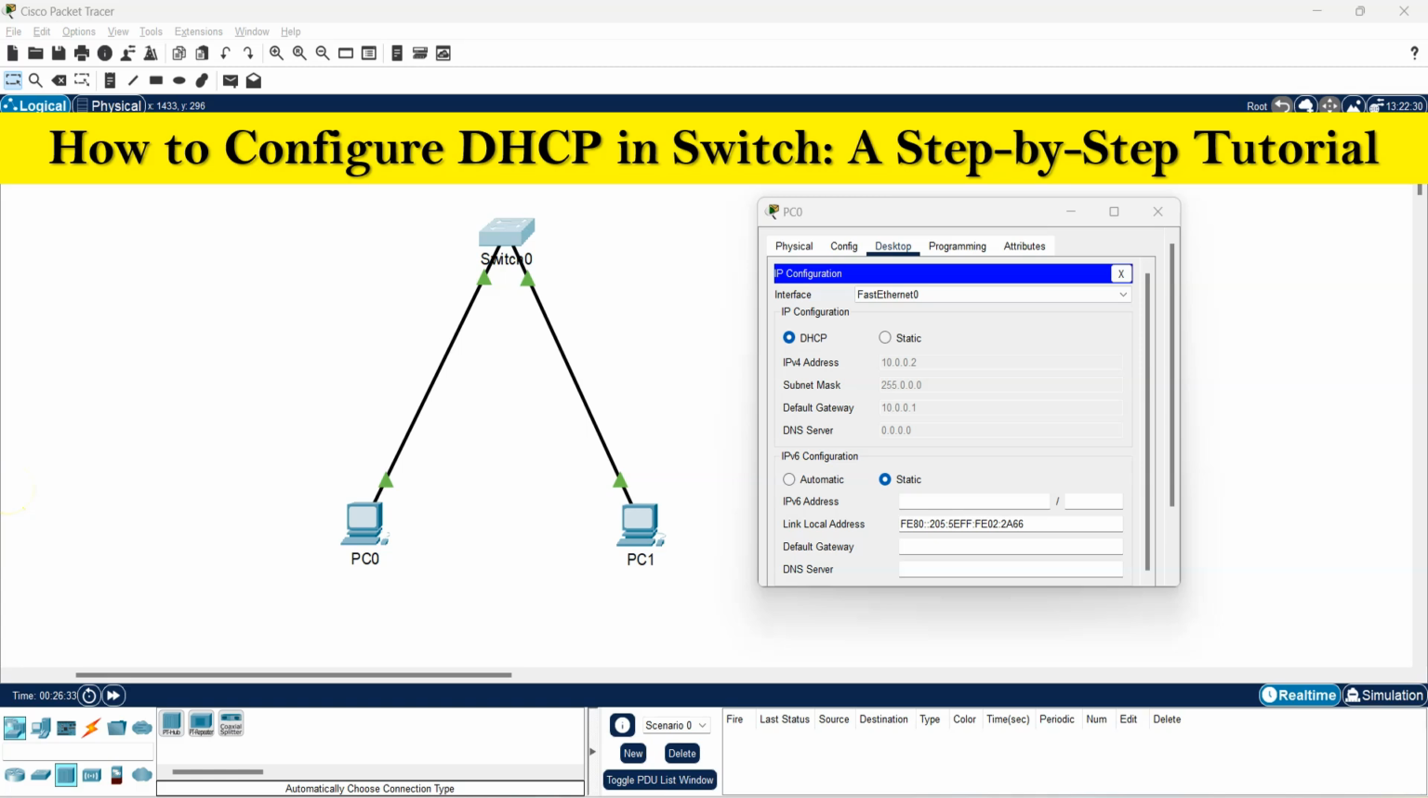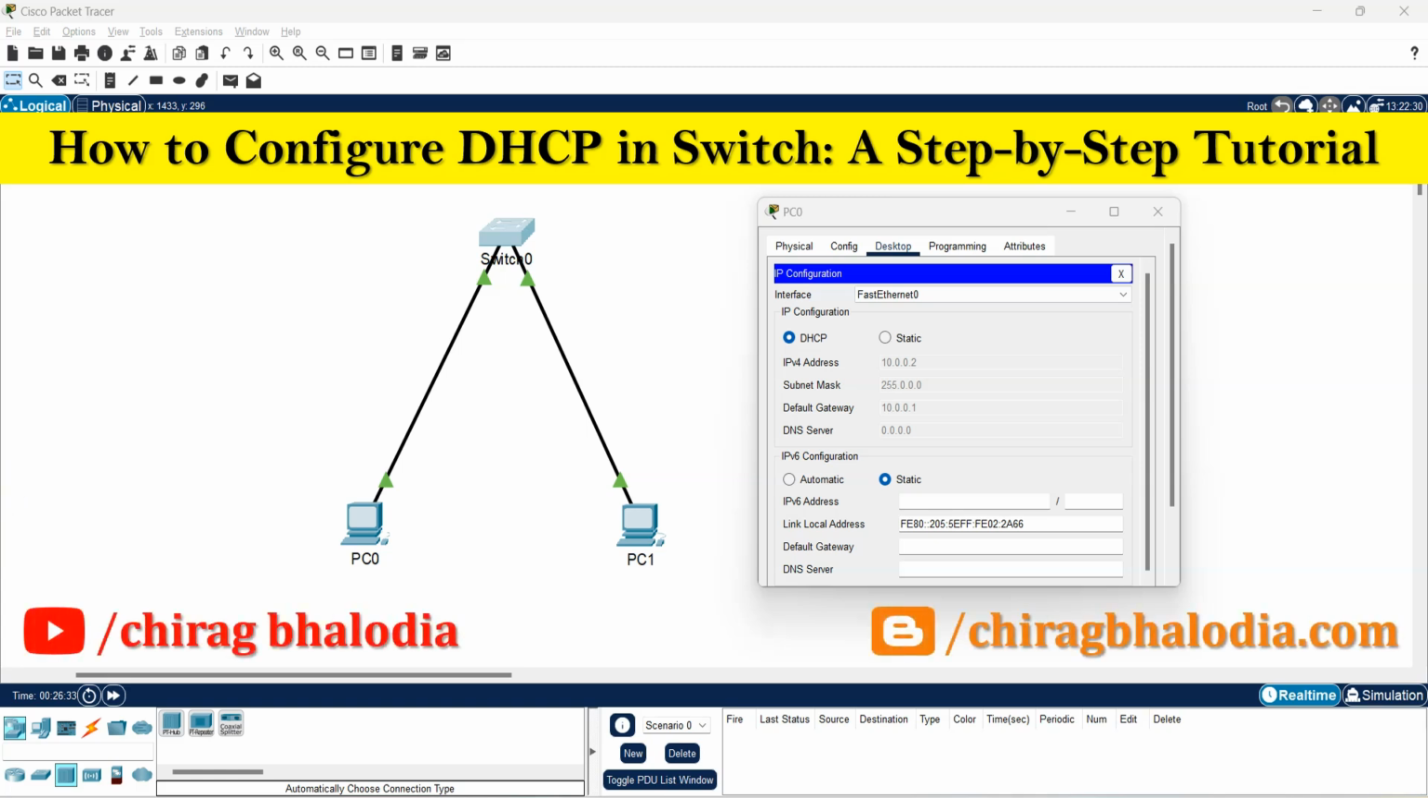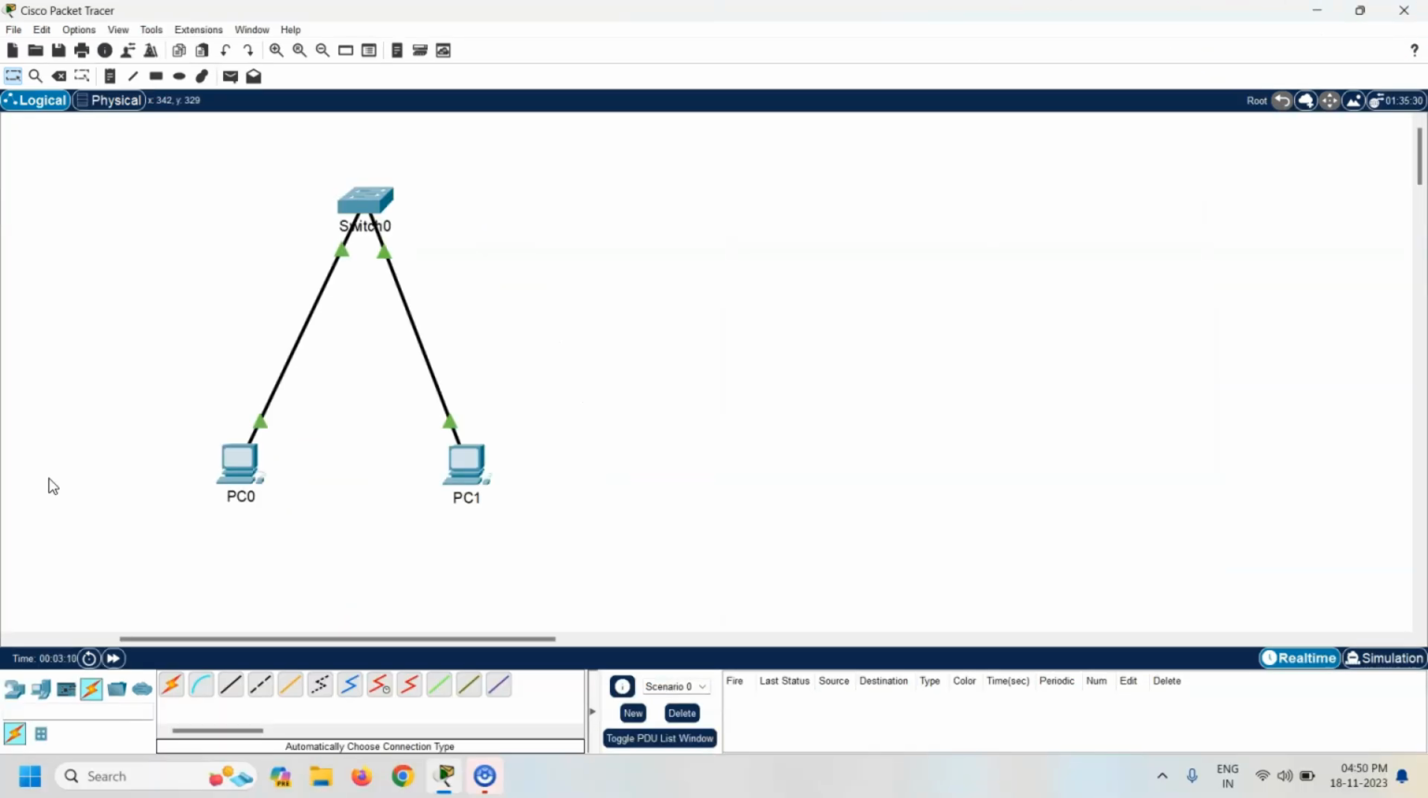In this video, I am going to discuss how to configure DHCP in a switch, a step-by-step tutorial. If you want to learn how to configure DHCP in a router, a step-by-step tutorial, click on the above I button. Create one topology with one switch and two PCs. Now you can see both the PCs are connected with the switch using Fast Ethernet ports. In this video, I am going to discuss DHCP configuration.